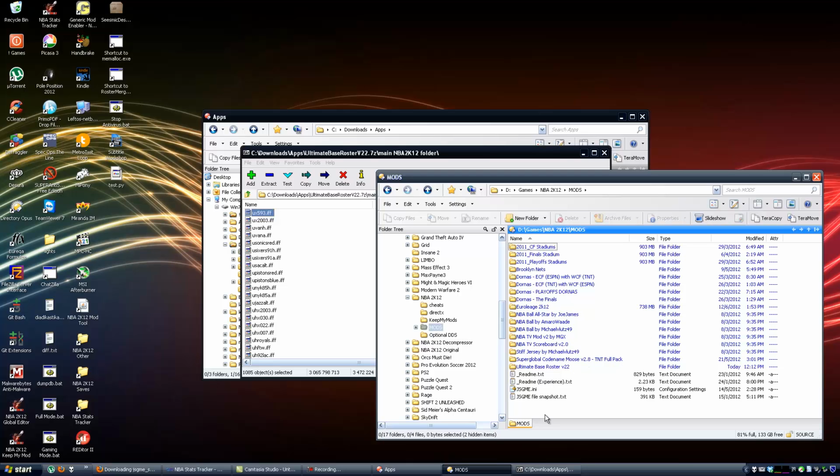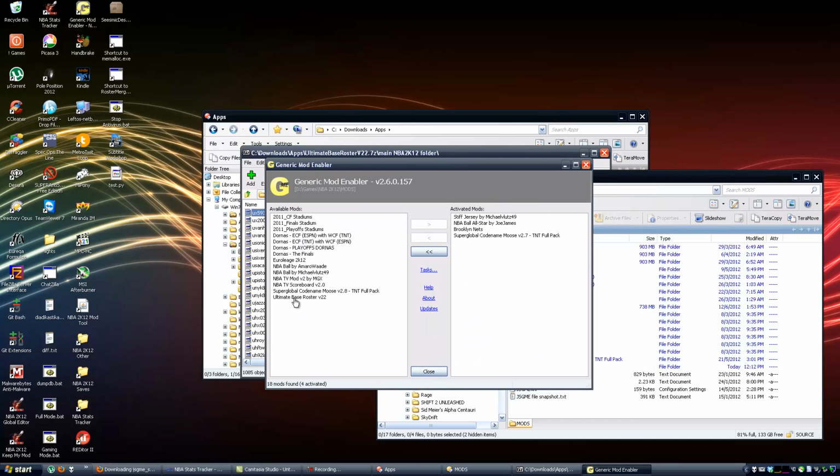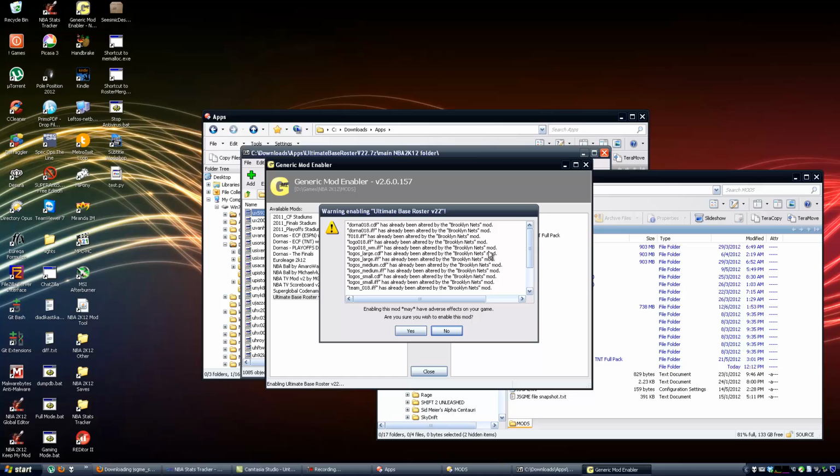So, okay, the extraction is done. Let me run the Generic Mod Enabler. Okay, so now we see that Ultimate Base Roster is here, ready to be activated. These are the mods I currently have activated. So let's see what happens if we activate it.